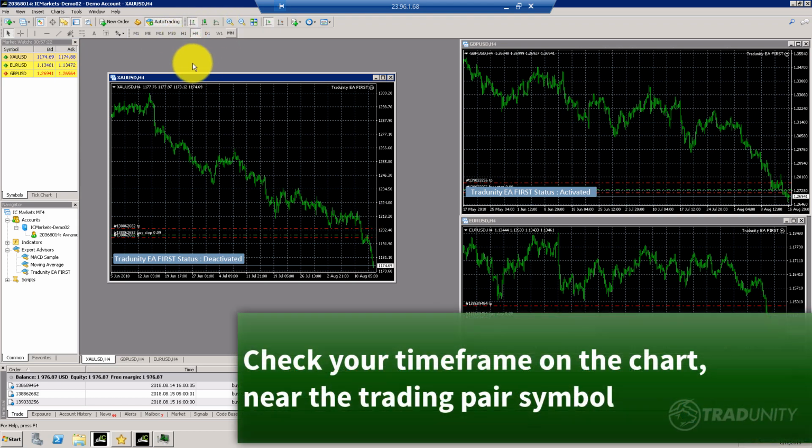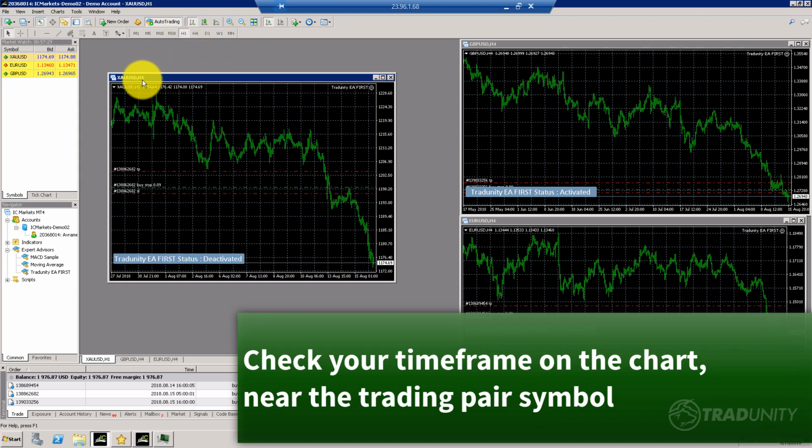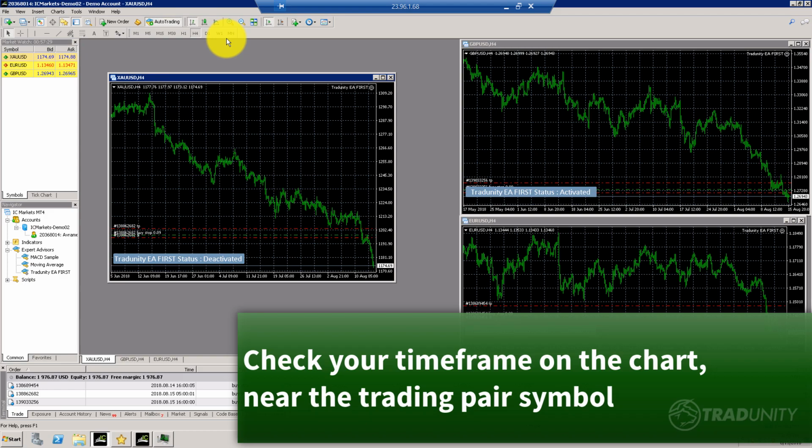In order to check your time frame, just make sure that the time frame indicator next to your pair is the same as your settings. If you are going to change the time frame, you'll see that this will change too. So just make sure you're on the right one.